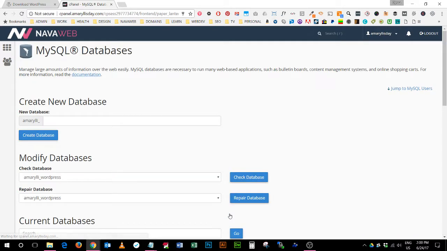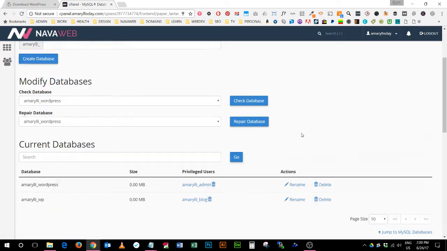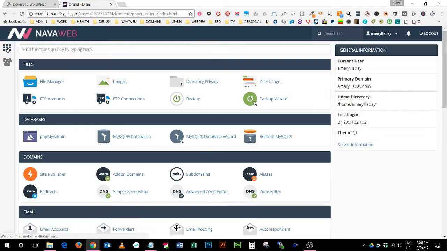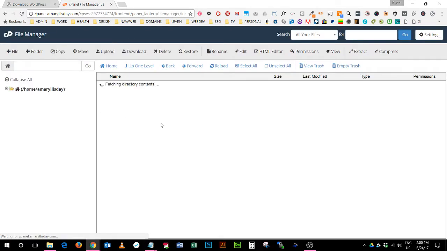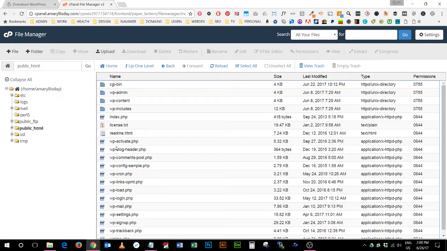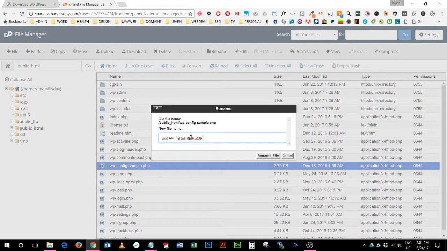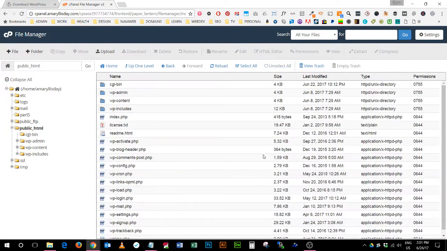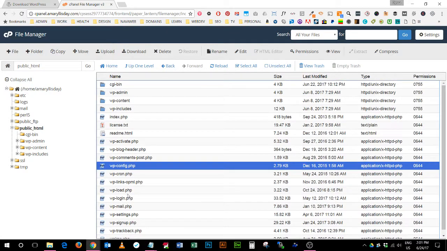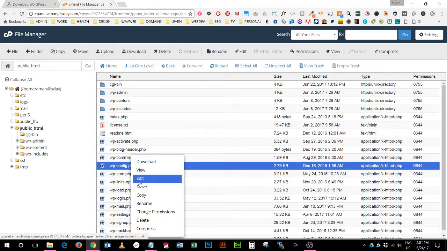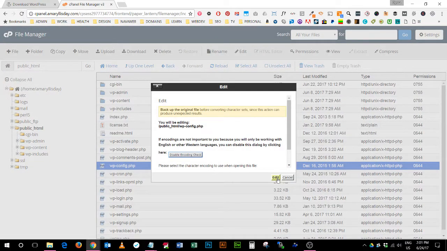I'm going to click back, go back to the main page and back to File Manager. Double click on Public HTML and look for this file here, wp-config-sample. What I'm going to do now is rename this file and remove the word sample and that dash, so it's just wp-config.php. Click Rename File, and then find that file again. I'm going to right-click on it and click Edit.